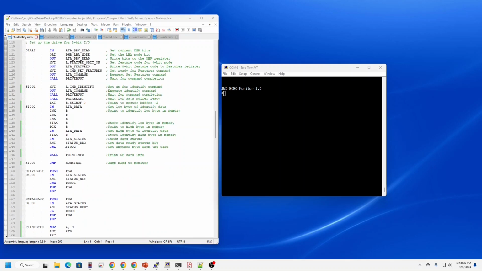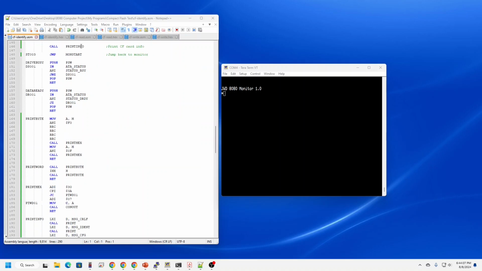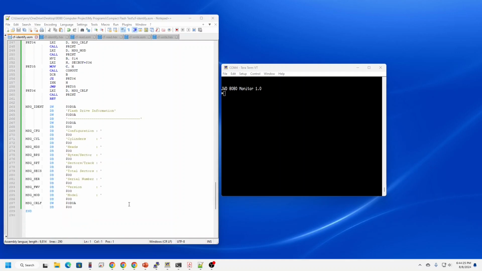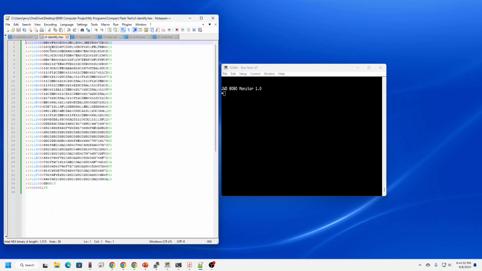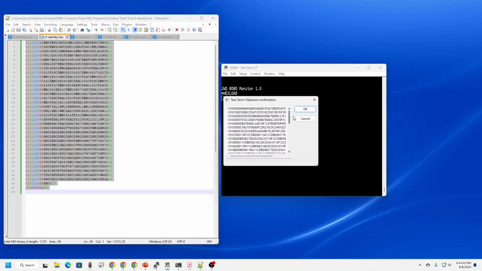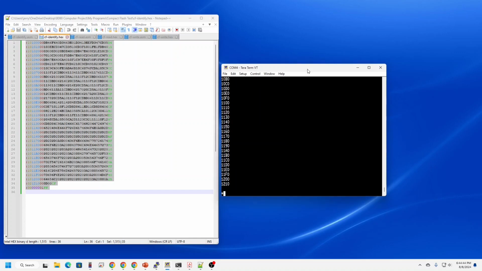The rest of this code is just to collect identify information from the disk buffer. After that, I'm going to call print info. That's going to print the information the identify command returned. Let's give it a try. First, I'm going to copy in my program in hex format. I'm going to paste it into the monitor. And then I'm going to run it.